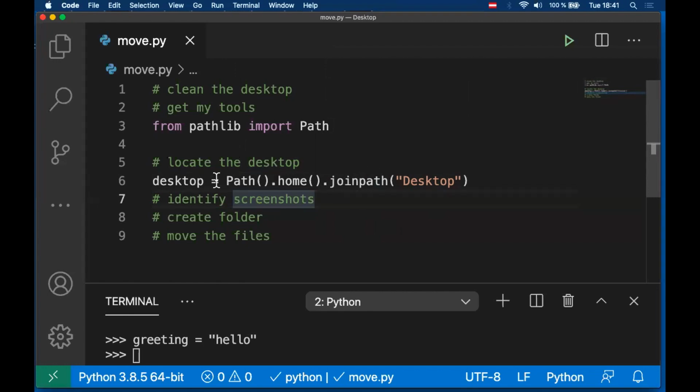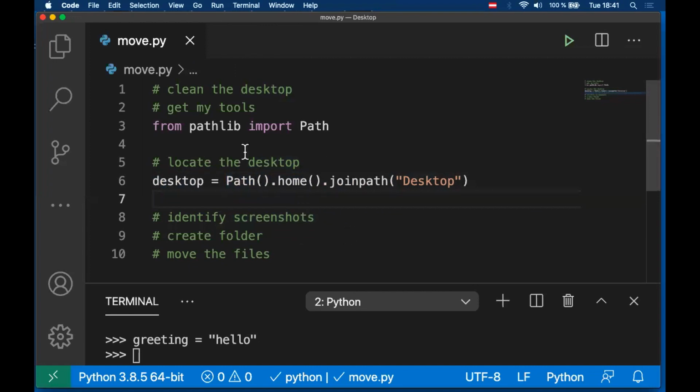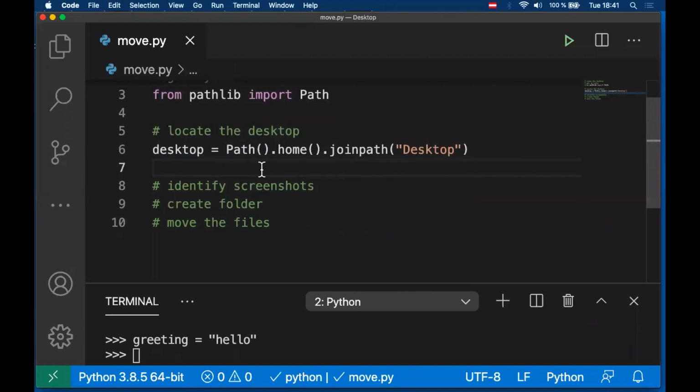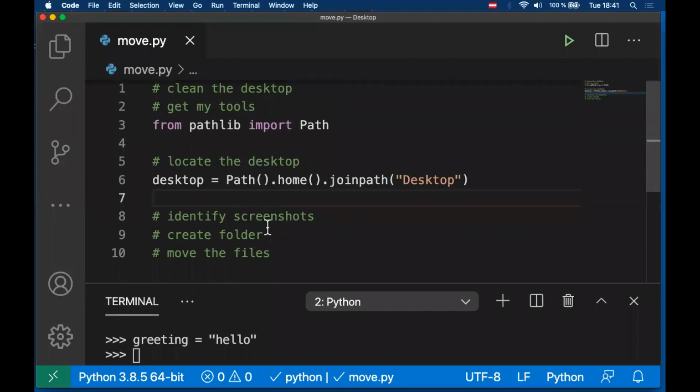All right. So this is tested. We found out it locates the desktop correctly, and now it's assigned to a variable as well. So let's put a check to this. The desktop is located. What's next? Now we need to identify the screenshots.